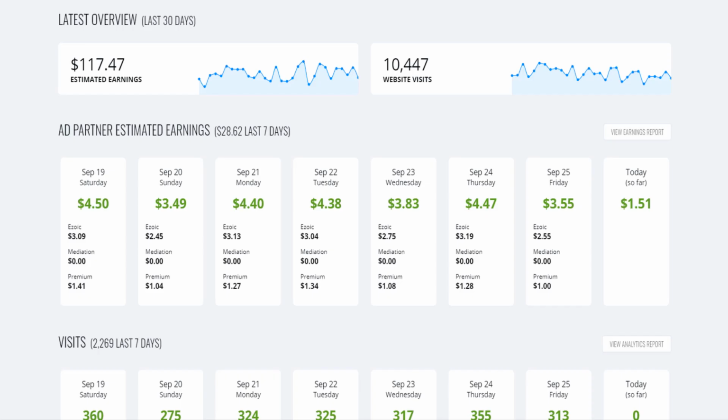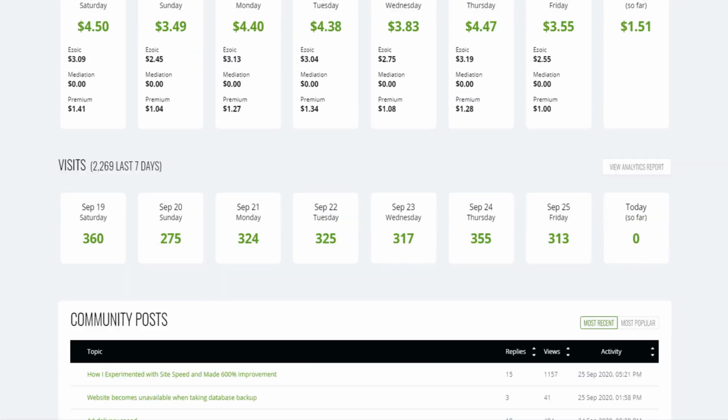Again, there are other alternatives to Ezoic, but those alternatives usually require higher traffic. For example, Mediavine, I believe it's 50,000 monthly sessions, and Ezoic is about 100,000. But with Ezoic, as soon as you hit 10,000 web visits or page views, head over to it and you will not regret it.